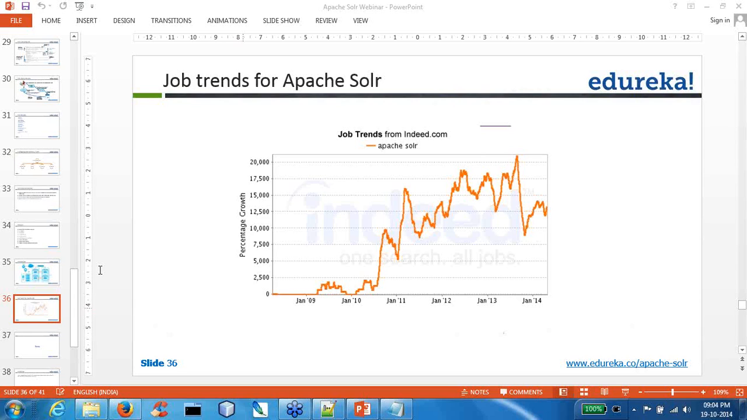So there are a lot of opportunities for sure, which I cannot quantify, but I could say from my experience, because I've seen, in at least my past 4 jobs, all the companies were using Apache Solr. So this is more of a de facto standard nowadays.